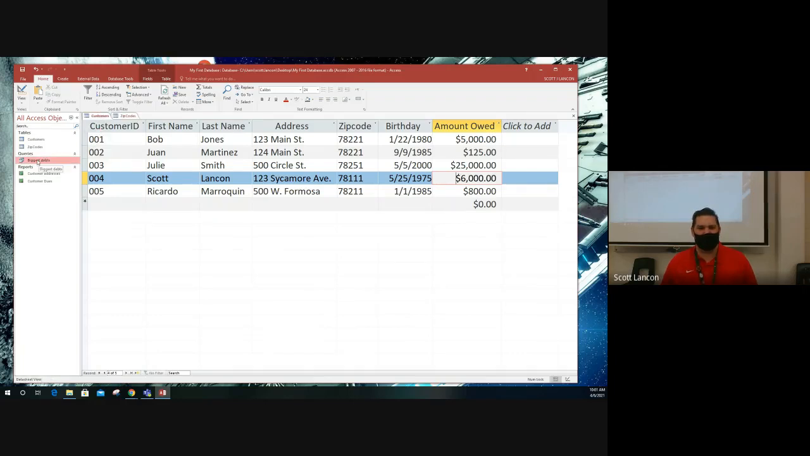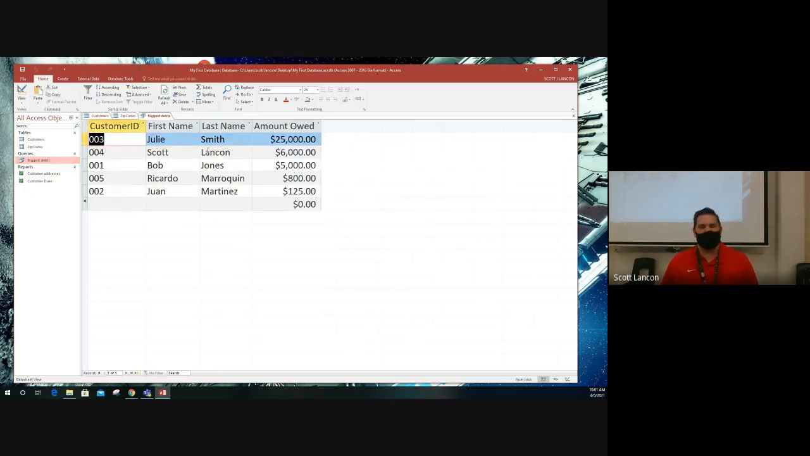And if you didn't close queries, you can close it. Now open up queries again. Biggest debts. And once again, the table is automatically updated with the new information and rearranged as you have asked it to, biggest to smallest amount owed. So a query is a question that you are asking your database to figure out for you.